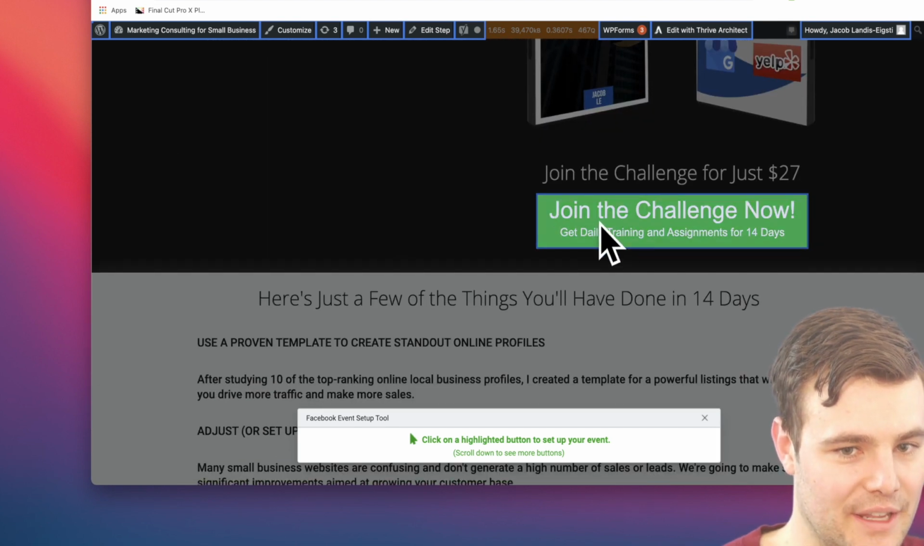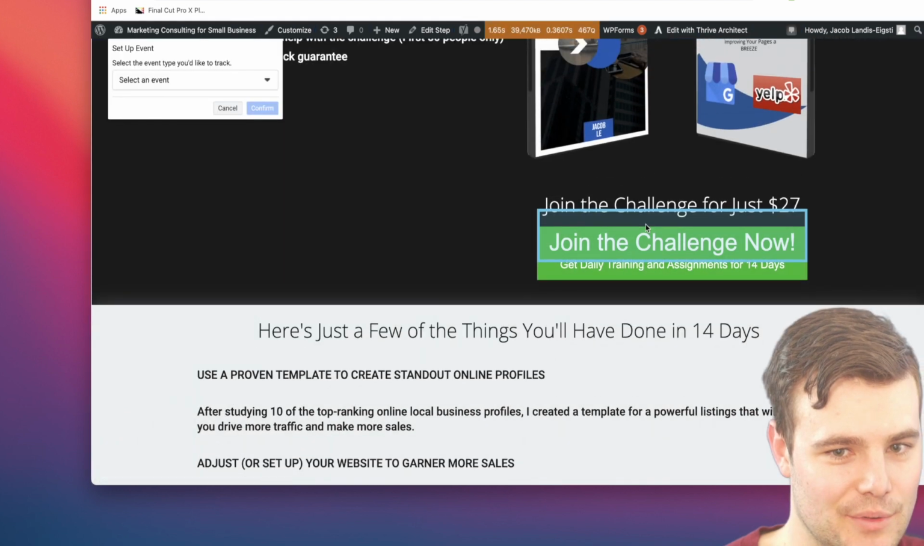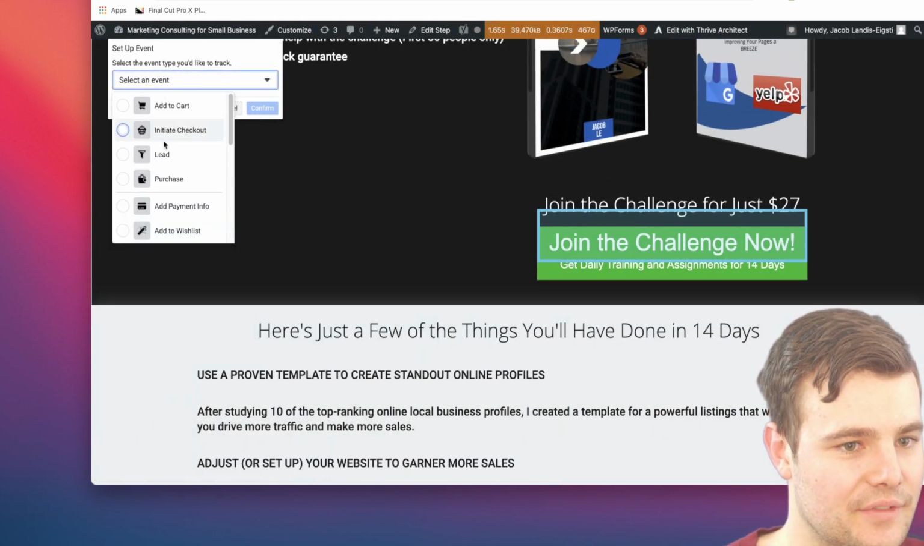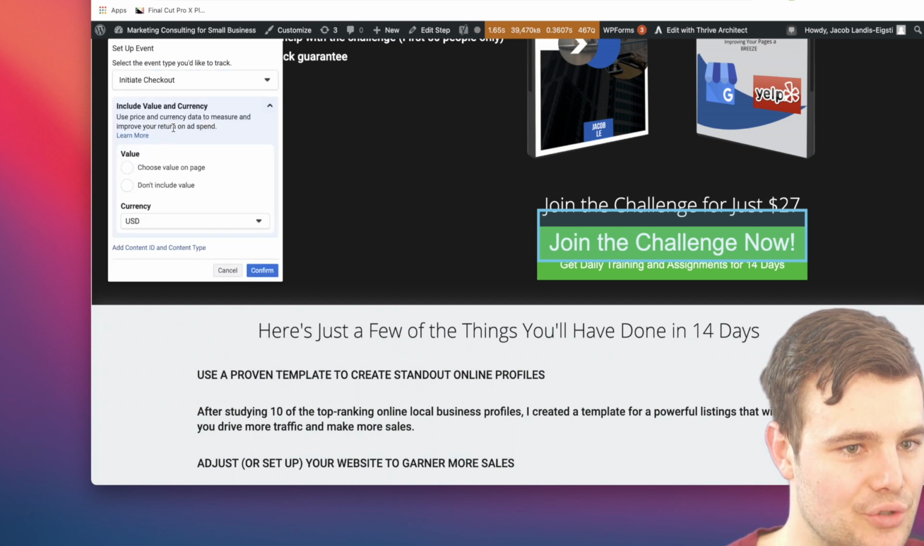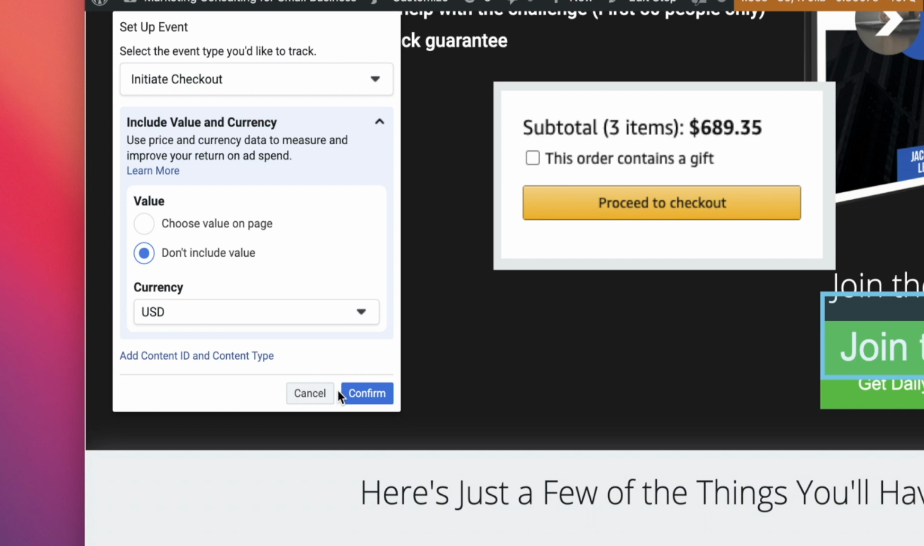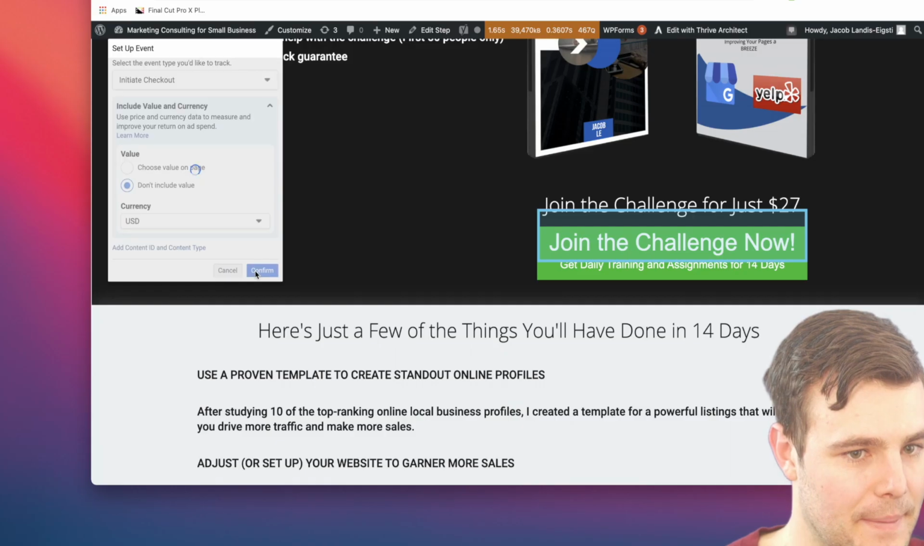And I have this button right here for join the challenge, which kind of starts that checkout. So you'll just select the event and choose initiate checkout. So this button and checkout process doesn't have a precise value because people can add additional things to their cart later. So I'm going to not include value and grab it from the purchase itself, but you will want to choose the value on the page if you have an exact cart value that you can track.